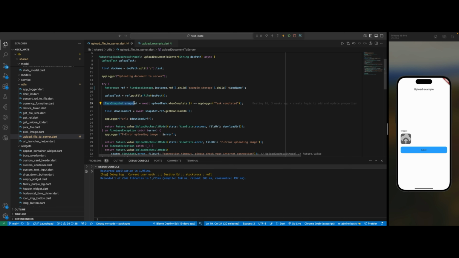Then we have a task snapshot. This is not really that important. Yeah, it's important because we need this task snapshot in order to retrieve the download URL. So what happens here is I await the upload task. So when it's complete, I just print out something, right? And then from here, I'm able to get the snapshot. So this will give me access to the download URL. So from the download URL, this is what we are now going to display in our UI.